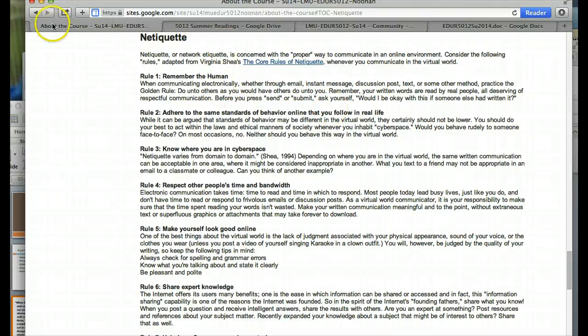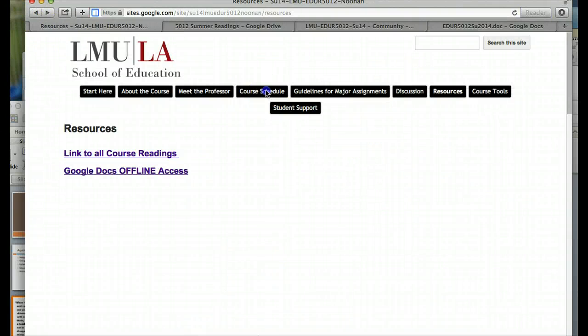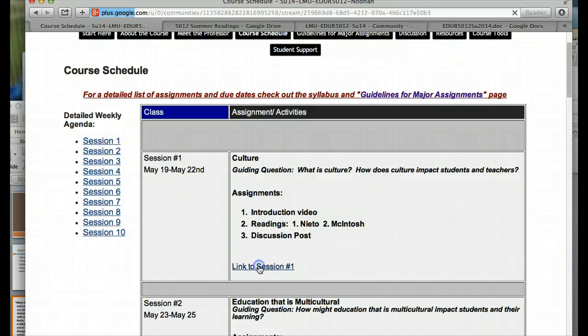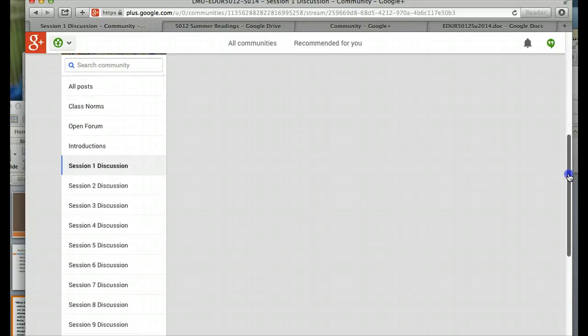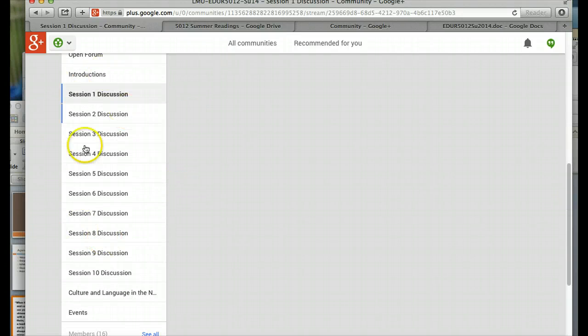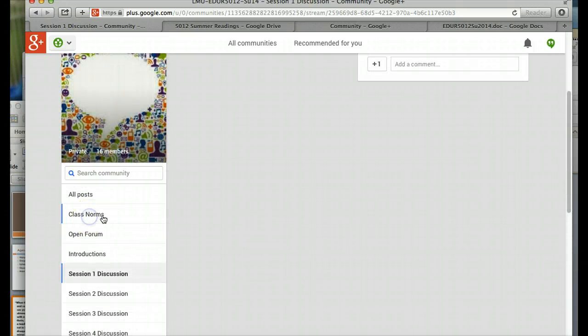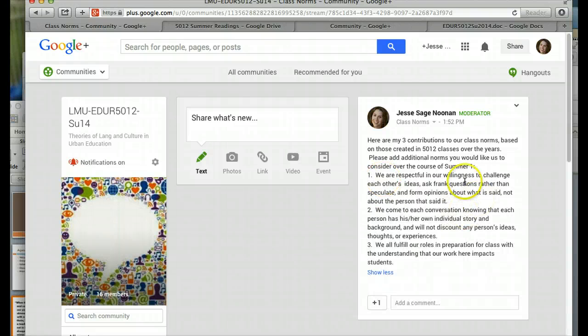And then I also wanted to point you to our course schedule, where it's going to be linking to our Google community, and you can just open the Google community in another tab and have access to all of those. I wanted to highlight for you that each session has its own page, its own tab, and that's going to link from the website. But you also have some separate tabs that I do want you to look through. So for example, these are the 3 norms that I've provided, but I want people to read through these, ensure that those norms are ones that you can all follow, and then add any additional norms you'd like us to consider over the course of the summer.